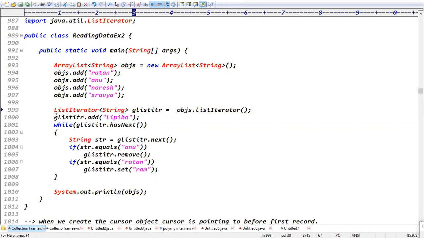Using ListIterator, we can add the data. So add of Lipica, I'm adding here. Now tell me, Lipica is added at which location? After Sravya. Because it follows FIFO order. Sorry, last in first out, something like that. Why LIFO here? At the last only it will be appended, right?